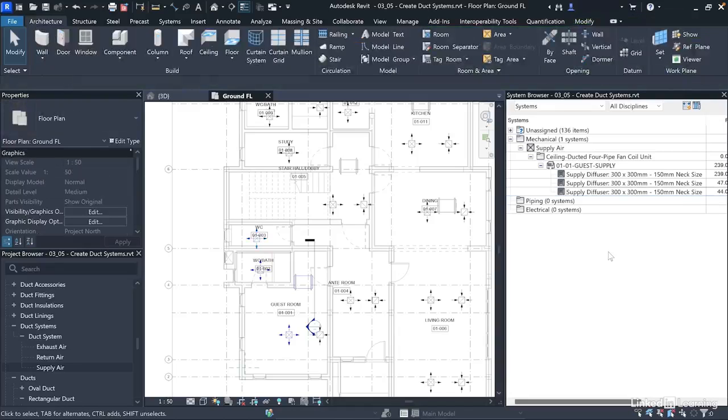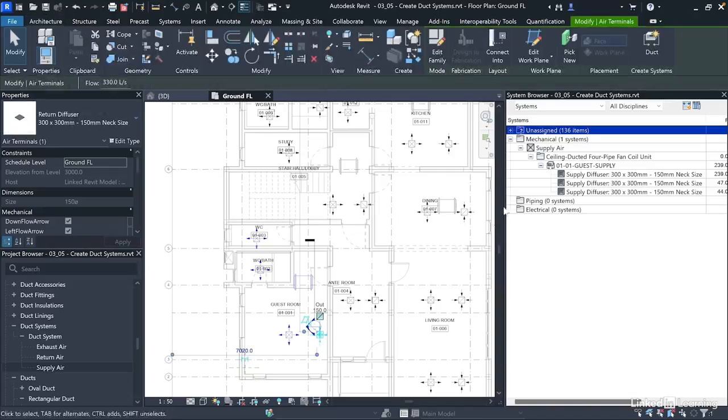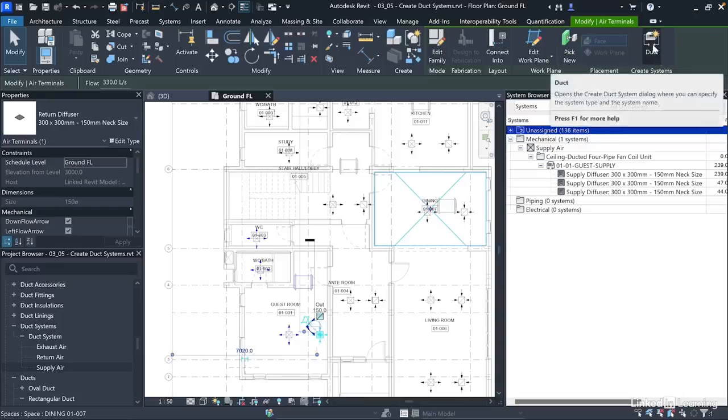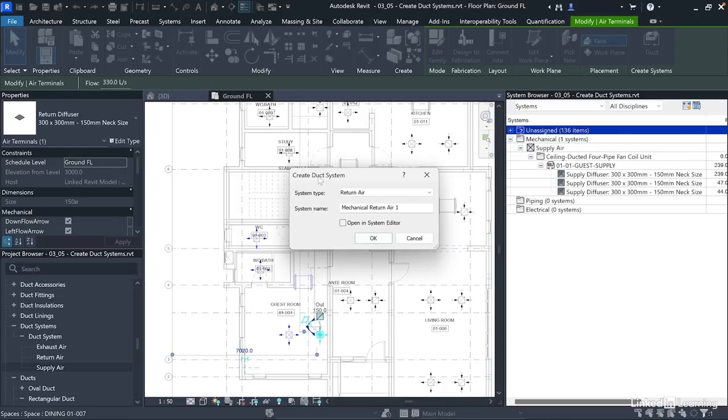So next, we will create the return air system for the zone. So select the return diffuser for this guest zone. We have only one, and then click duct again under the create systems panel, and this also launches the create duct system dialog once again. So this time the system type is return air, and that's because the system classification of the only connector within this component is return air. So we'll name this 01-01 guest return. Then we'll close the dialog without open in system editor.